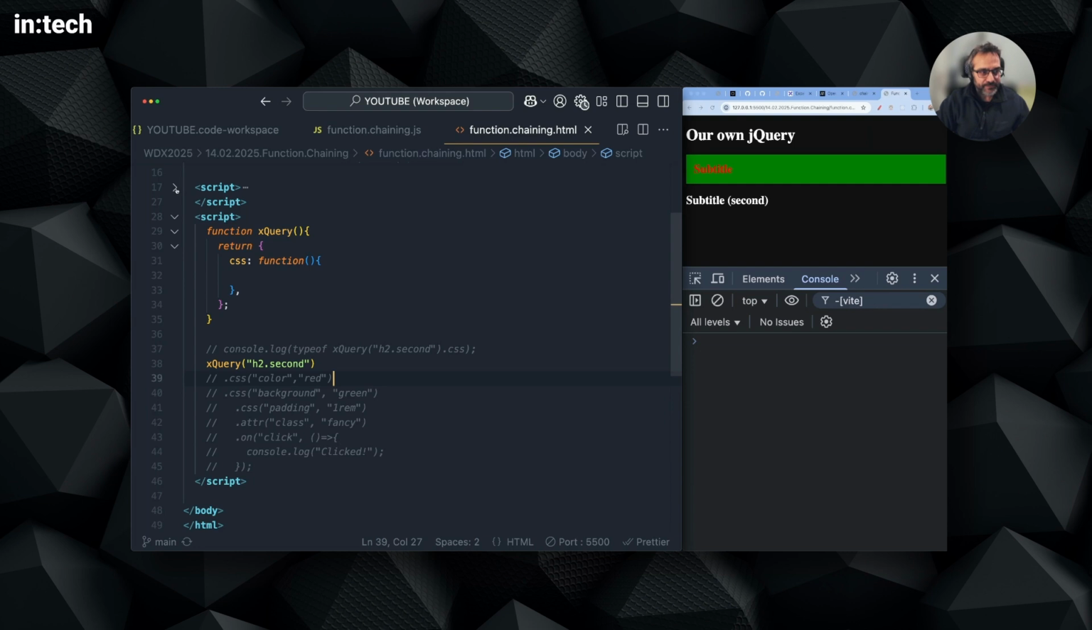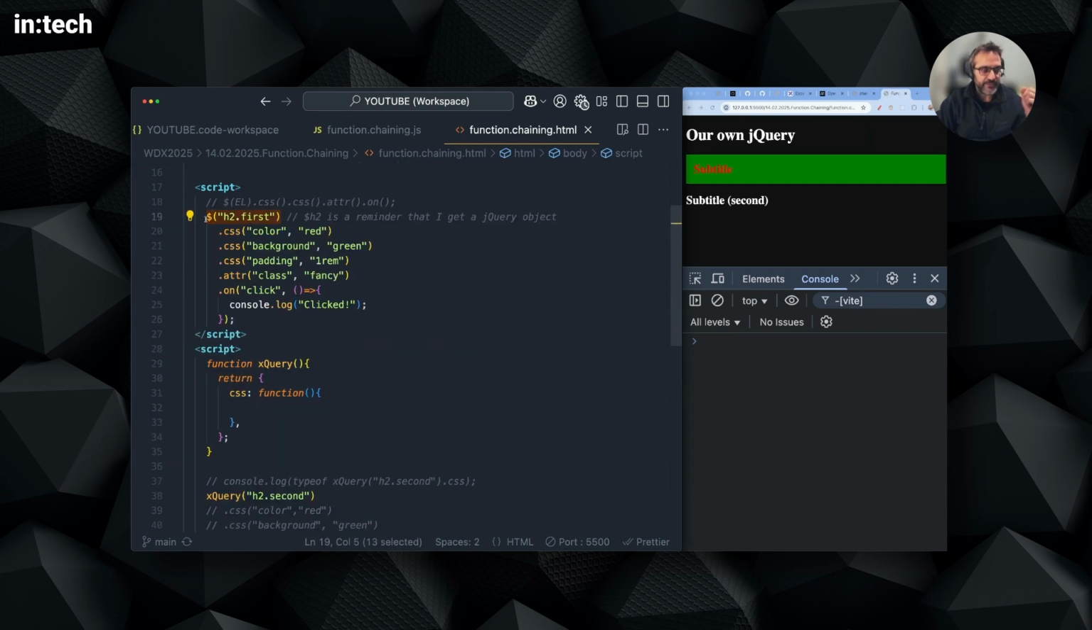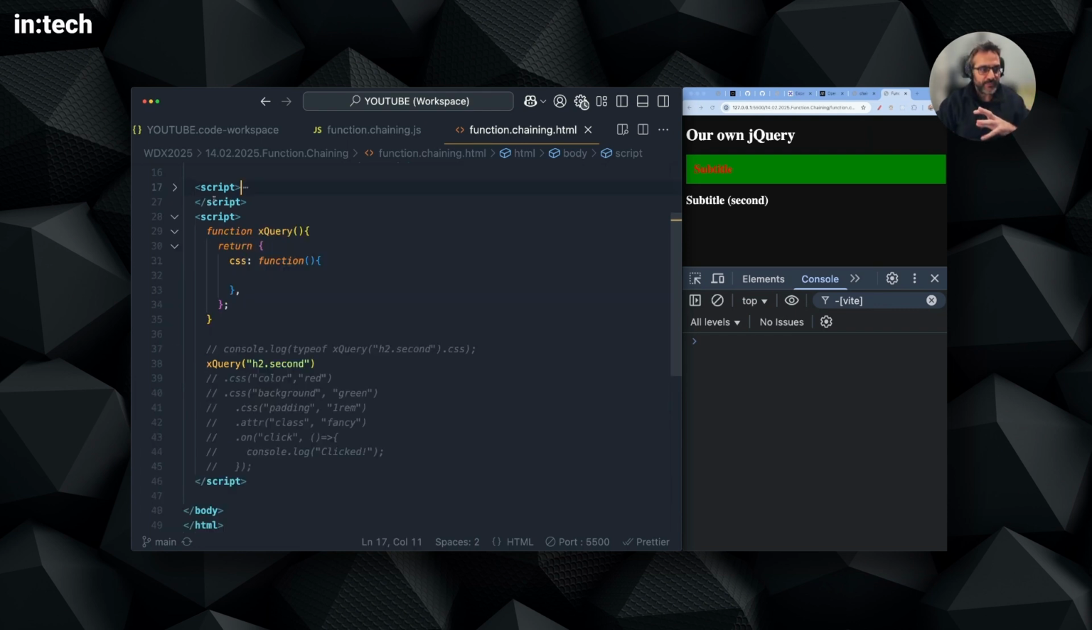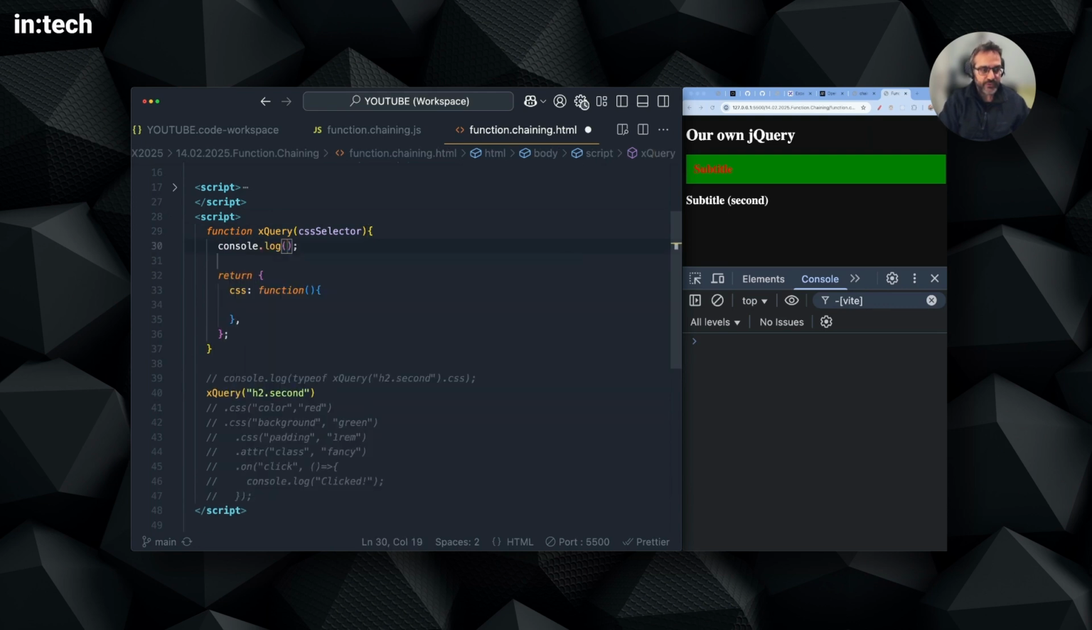So jQuery, when you call the $ sign or the jQuery function the first time, you supply an argument. And that argument is a CSS selector. So I'm also doing the same here, which means I need to pass a parameter here. So the xQuery expects an argument, which is a string, and it should reflect a CSS selector. So I need to put something here to actually do something with this argument. So CSS selector. Okay, I get this string h2.